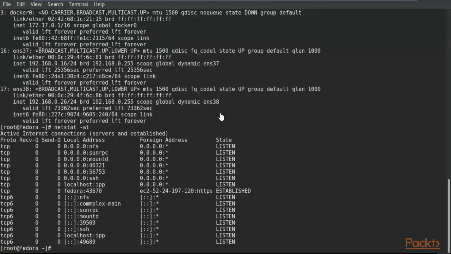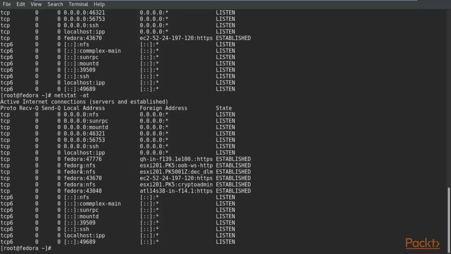Switching over to the Fedora side of the house, let's take a look at netstat -at, which gives us the active TCP connections. Right down in the middle up here, you can see the Fedora server. The NFS port is 2049, and you can see we have 3 connections. We have this one to ESXi 201, we have a second connection to ESXi, and then we have the third NFS connection over to ESXi.